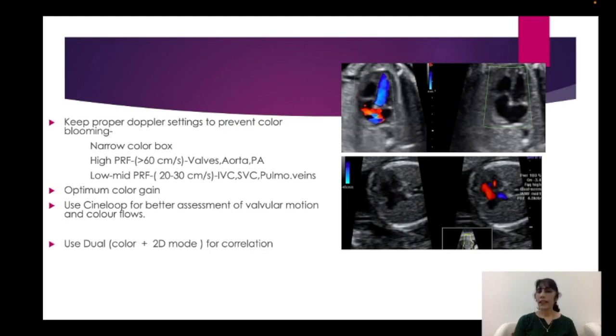And the color gain, I have told you that if you keep high color gain, the color will come in the solid areas also, so it may overlap the septum. As a result, you will be missing VSDs, you will be missing ASDs, because the color will overlap the septum and you cannot clearly see the things. Then it says use cine loop for better assessment of valvular motion and color flows. Now I'll tell you about this once I play the picture here.